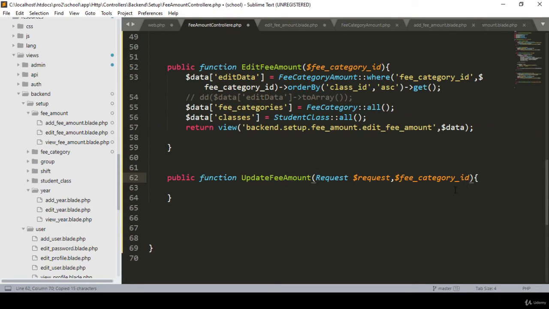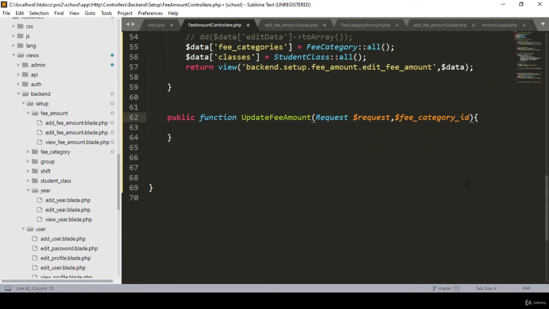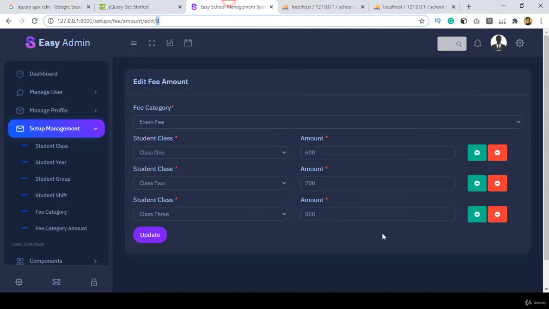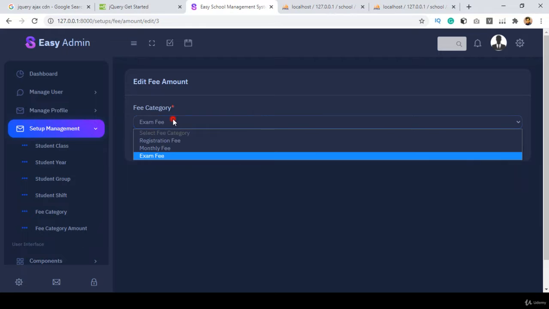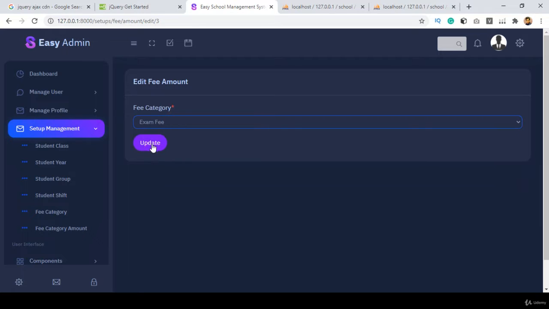And here I want to add one condition, because sometimes the user may remove everything, like the user may remove every class and amount from here, and only wants to update the fee category. After that, if you click update, then here I want to add one condition. You cannot add this one, that means without adding any data you cannot update this fee amount.